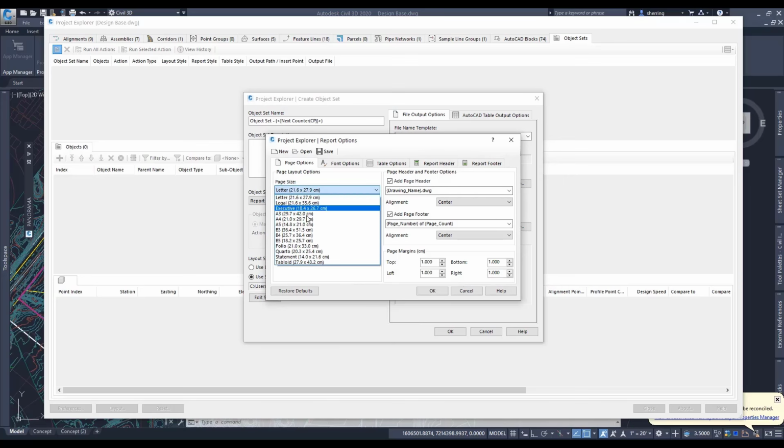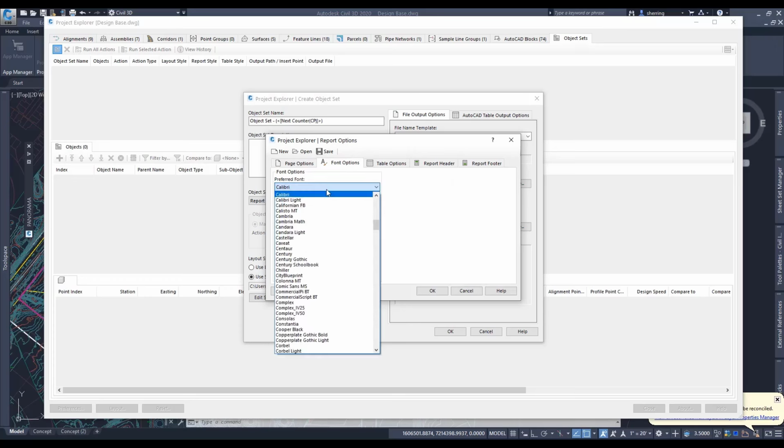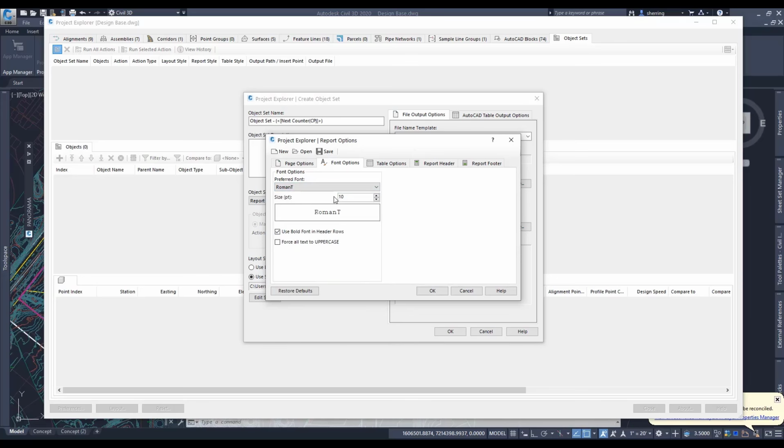So, you know, letter size, maybe I want to go to A4. Orientation. We've got the page options. We've got the font options. Maybe I want a different font here. Let's find a Roman T or something like that. Size, maybe we want it to be 12.